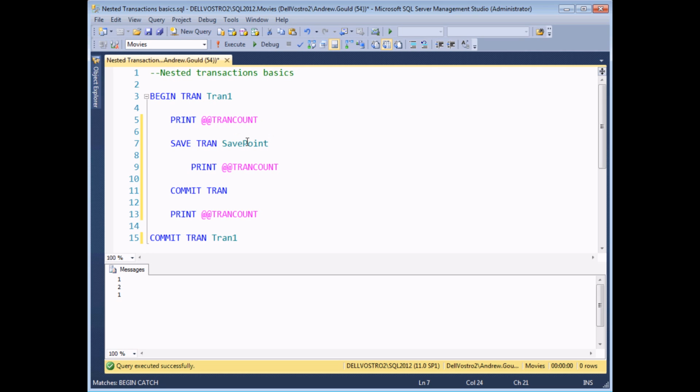When you save a transaction, it doesn't actually begin a new one. It just saves all the things you've done up to that point. It's like a label that you can get back to by using a rollback statement. So if I roll back my tran and I give it the name save point, what this will do is revert back to the changes that were previously saved at this stage.